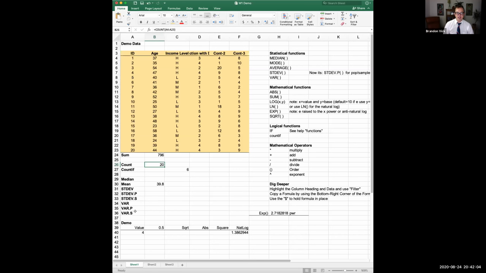I'm not going to do standard deviation or variance yet. But I want to do one other. What if I want to just count, let's say, the low income people in this data set? I want to count the observation if they are low income. That person indicates that they are low income. It's a count if something happens. The logical function here is called count if. And I have that here.